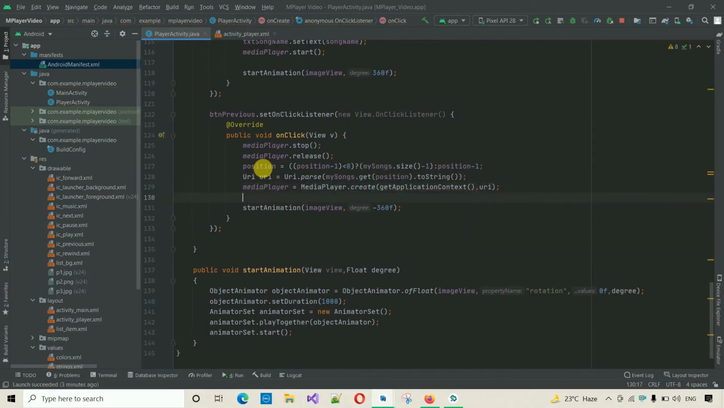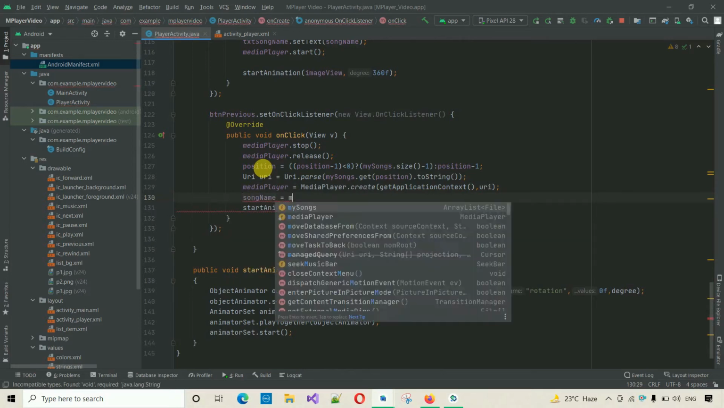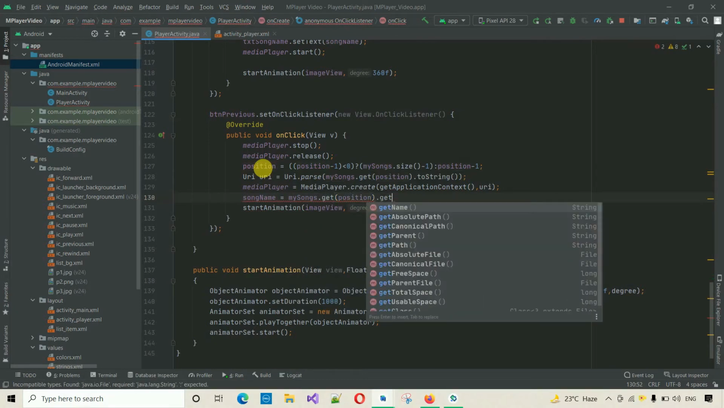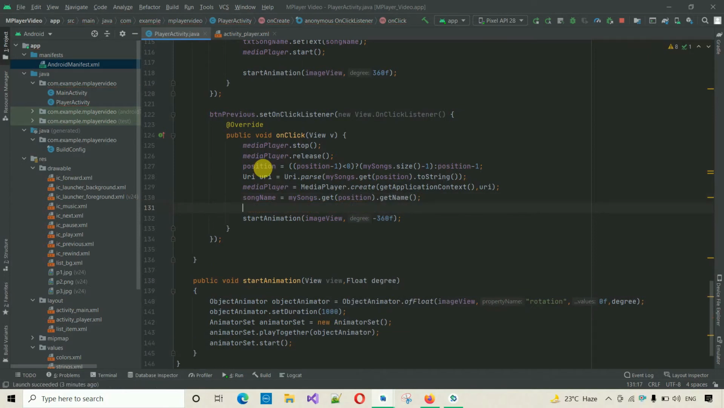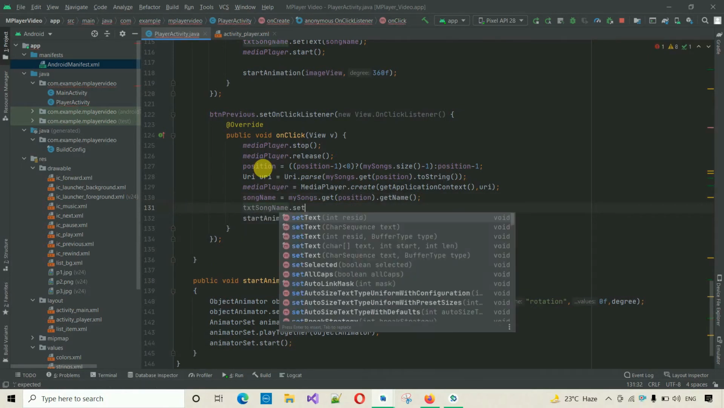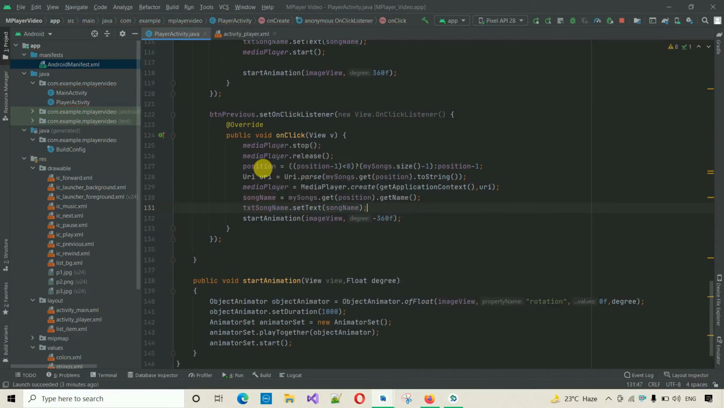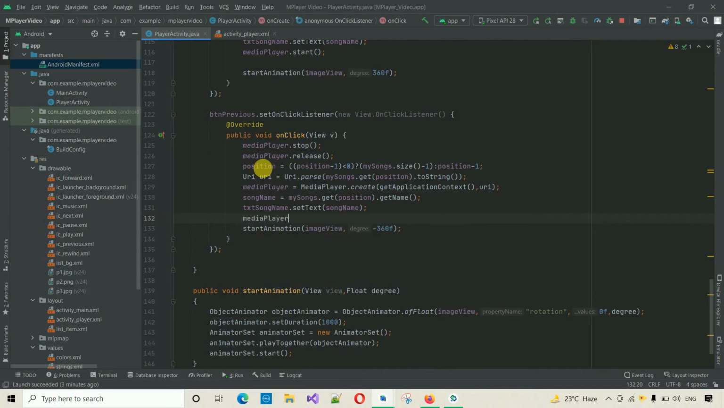Finally what we have to do is we have to extract the song name. So songName is equal to mySongs.get, and we have to pass the position, and we have to get the name. So getName, like this one. And finally we have to set the song name. So txtSongName.setText, and we have to set the song name inside this one. And finally we have to start the mediaPlayer.start, and that's it for this previous button.